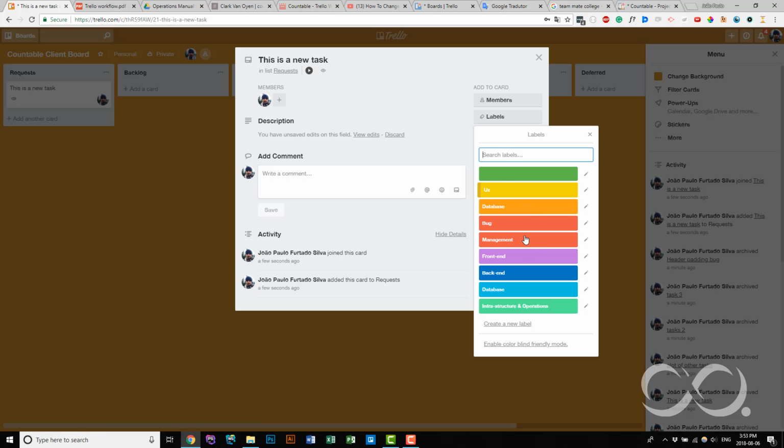The labels here are not required. The only one that's required is bug. In this case, it's not a bug. I'm gonna talk about it in a few minutes, but I won't assign any label here. It's not required unless it's the bug one. Okay.